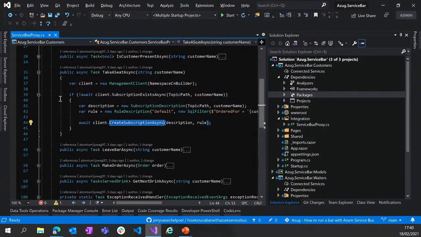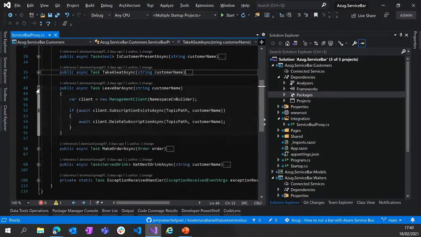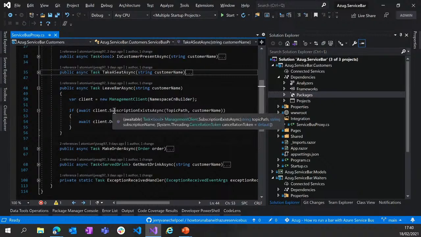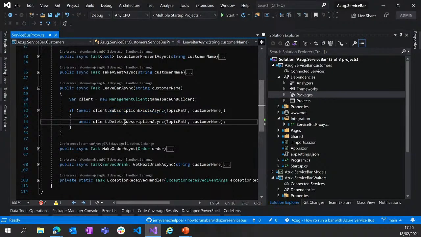On the other hand, it's more or less the same logic for leaving the bar. You create the management client, you check if it exists, and if it exists, you just delete the subscription. All of the messages that are located on the subscription will also be removed. Everything is lost.